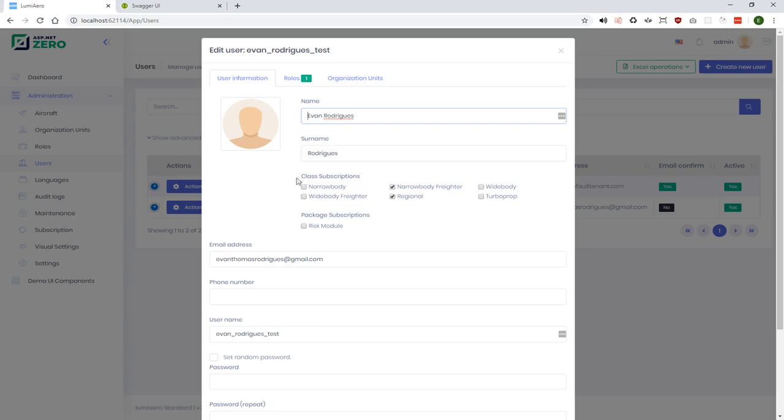How this works is based on what is checked here. When the user logs into the Excel COM add-in, they will only be able to see aircraft info from narrow-body freighters and regionals. If I were to log in, that is the only information I'd be able to see. But if I purchased the narrow-body subscription or the wide-body subscription, then I'd be able to see those. Or we have a package subscription here.